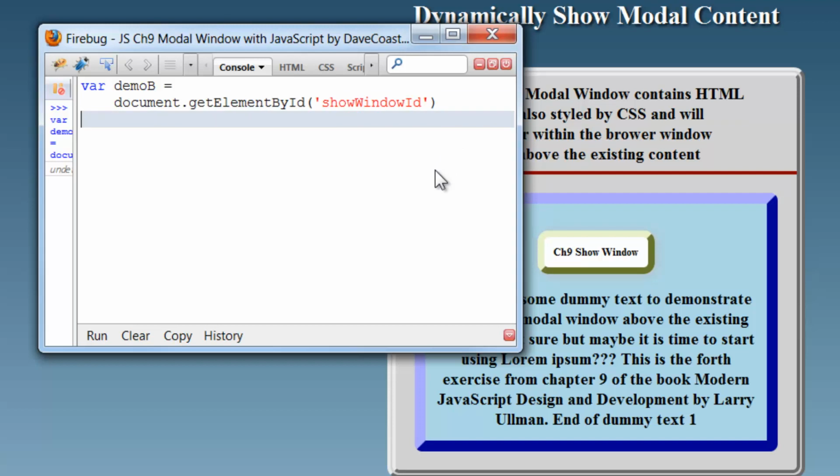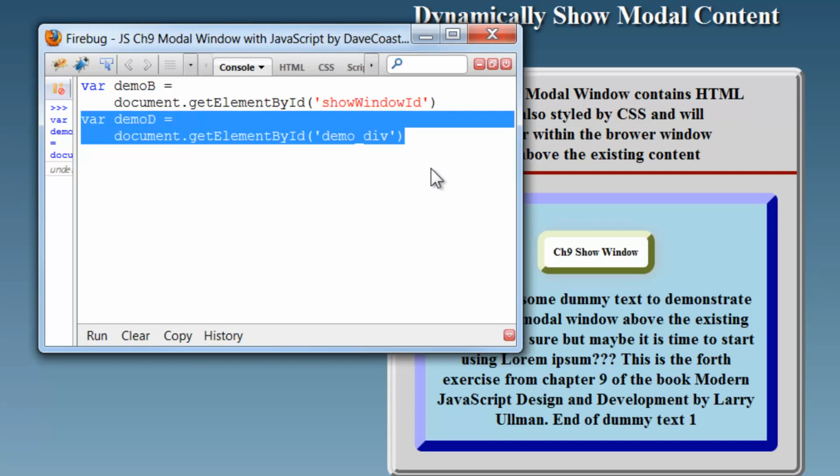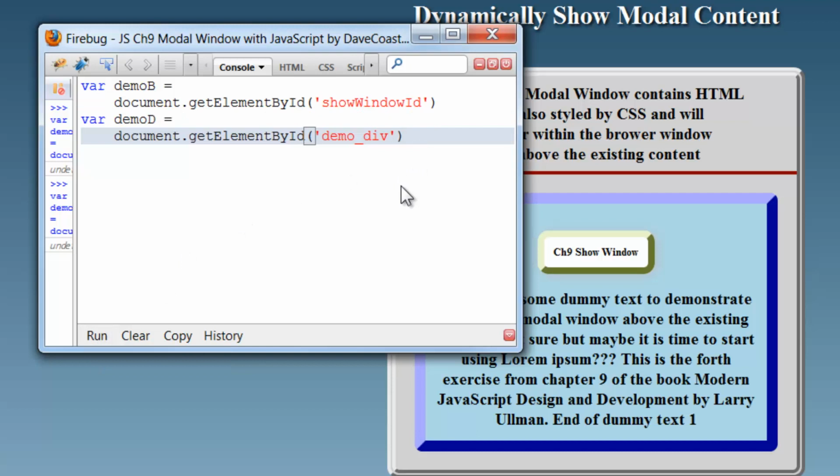Now I'm going to go ahead and do a variable, and I'm going to do a demo D for my demo div, and basically do the same thing. Create the reference. And this one's going to be demo div, just to see some differences here. Let's go ahead and execute that, set up that reference. Now we have that reference.